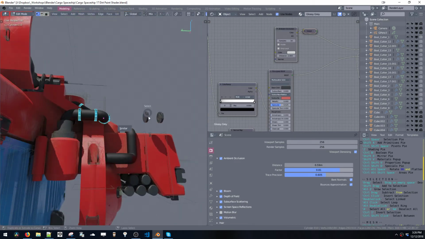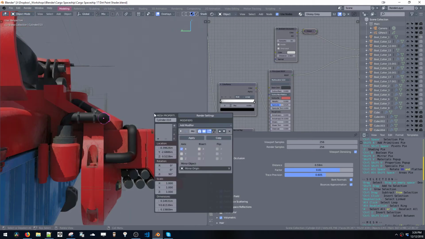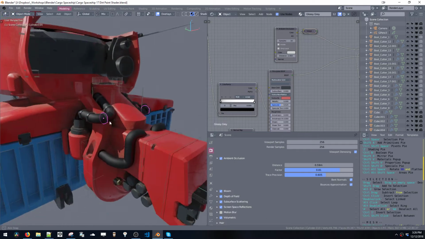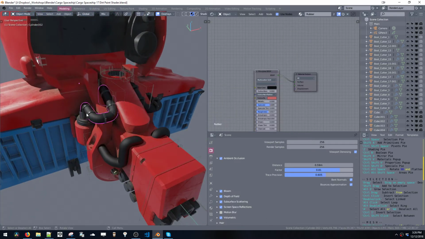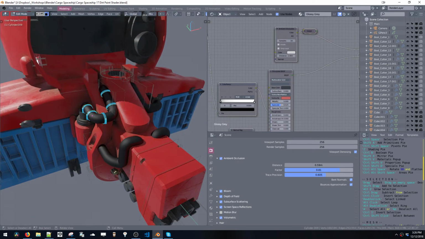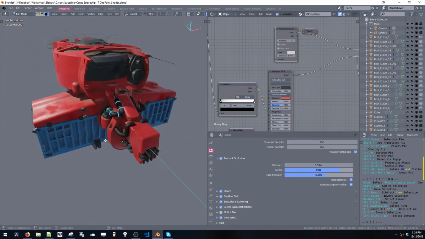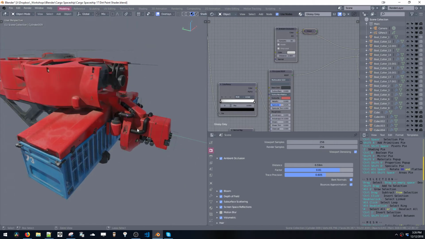Wonder what's going on here. Oh, the mirror. Am I missing something here? Oh, okay, it's fine.